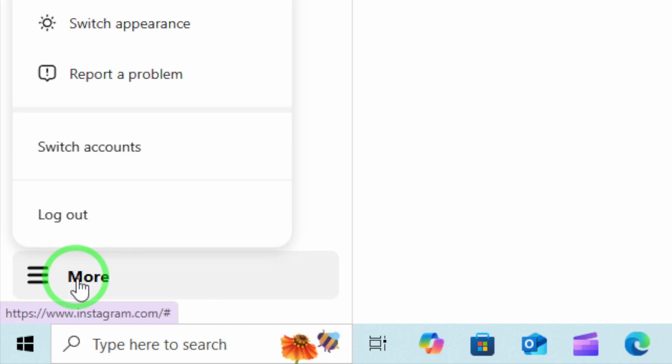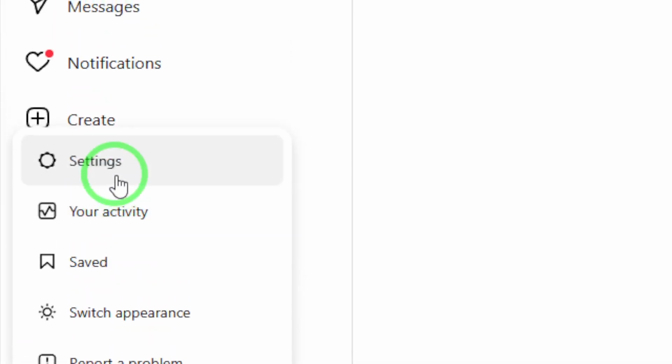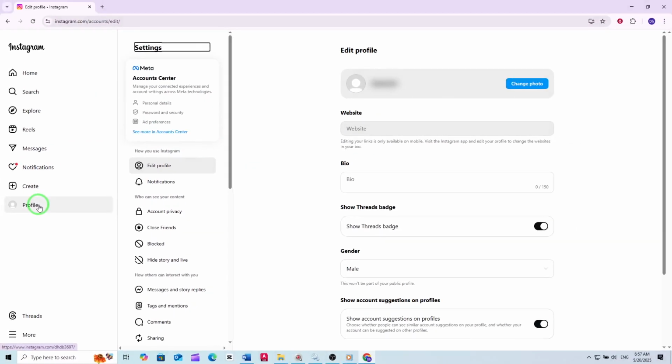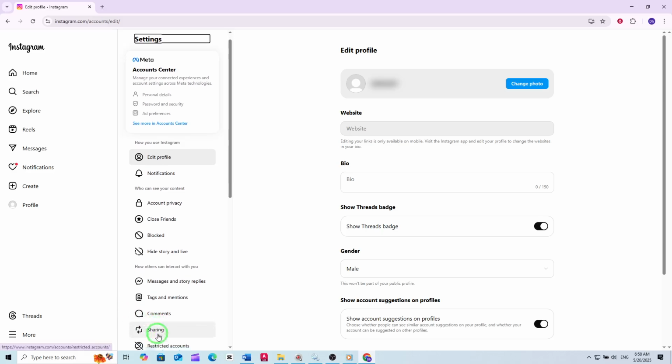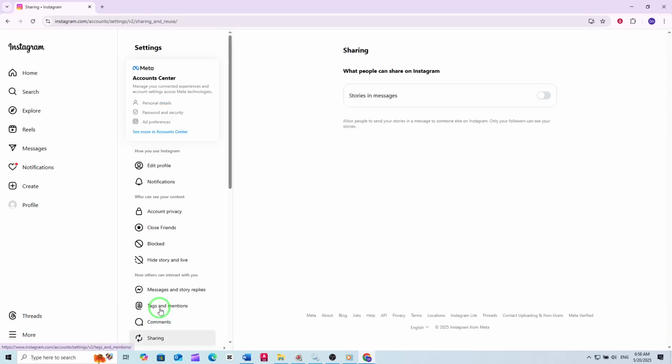After clicking More, a new list of options will pop up. From this list, select Settings. This will take you to your account settings page, where you can manage all your privacy and sharing preferences. Next, find and click on the Sharing section within the Settings menu. This is where you control how your content is shared both on and off Instagram.